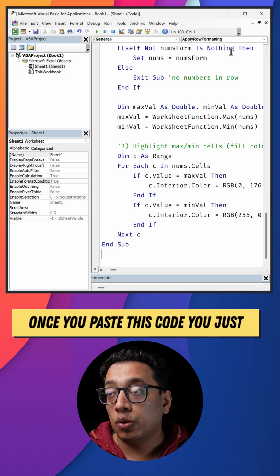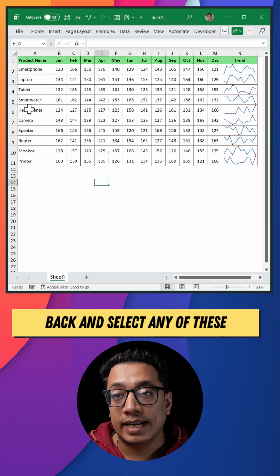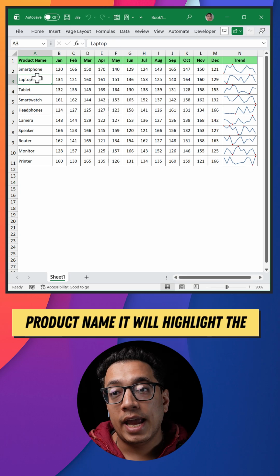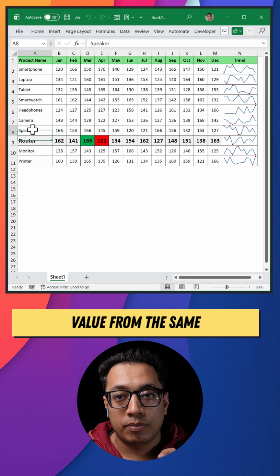So once you paste this code, you just need to close it. And when you come back and select any of these product names, it will highlight the minimum value and the maximum value from the same row.